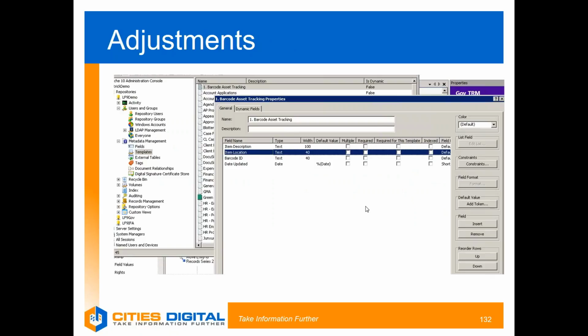So to go briefly into actually making some changes to templates and metadata, now this isn't something you should just completely do willy-nilly. This is something that should be done and thought out. But you can certainly go through the admin console. You can easily add fields, remove fields, make them required.